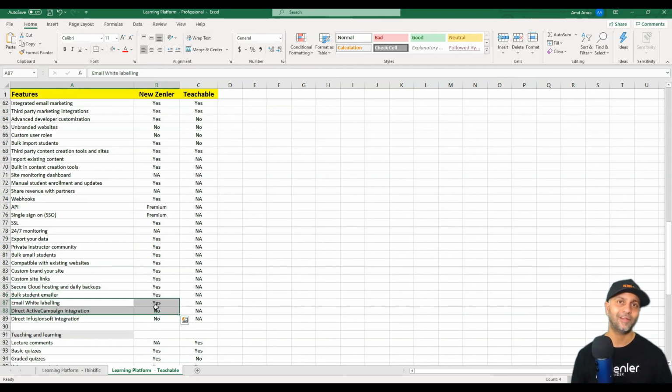You also get email white labeling, so it doesn't say Sent by New Zenler. And you can also bring in your own SMTP, your own secure mail transfer protocol, which means that you can basically connect it with a Mandrill or one of those AWS features. So you then truly have unlimited emails versus being controlled by the 100,000 a month emails.